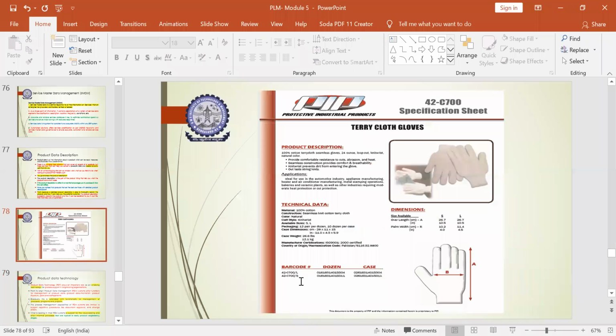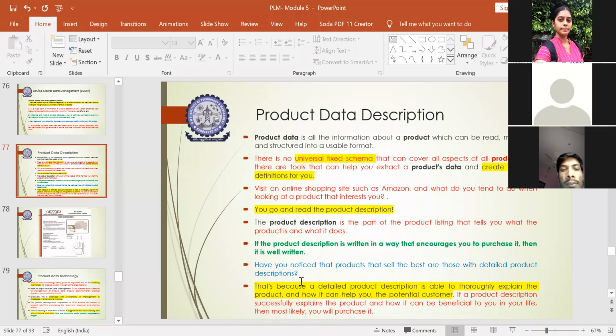And the next part is this: you are all aware of product data description. So what do you mean by product data description? When you just look at the words product data description, you can be aware that it provides a description about a particular product, right? Product data is all about a product which can be read, measured, and structured into a usable format. So it provides the entire description.